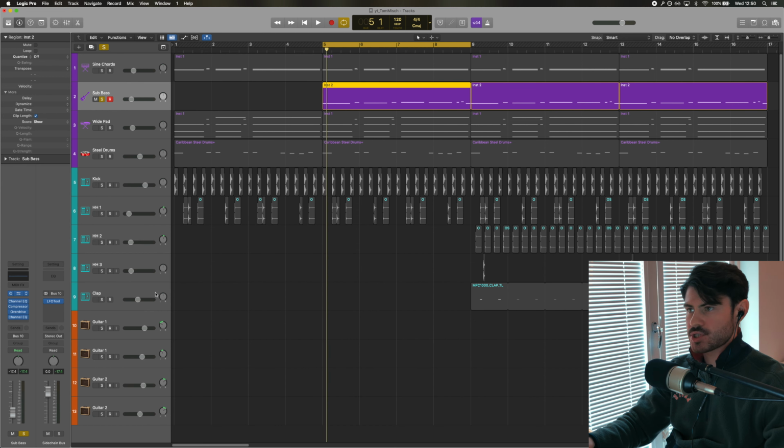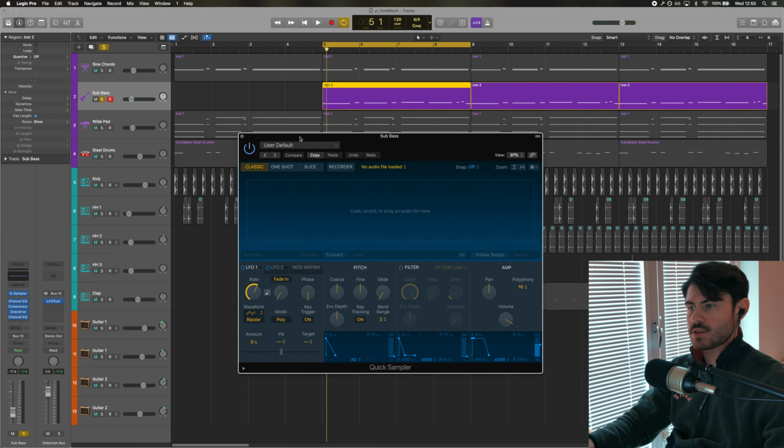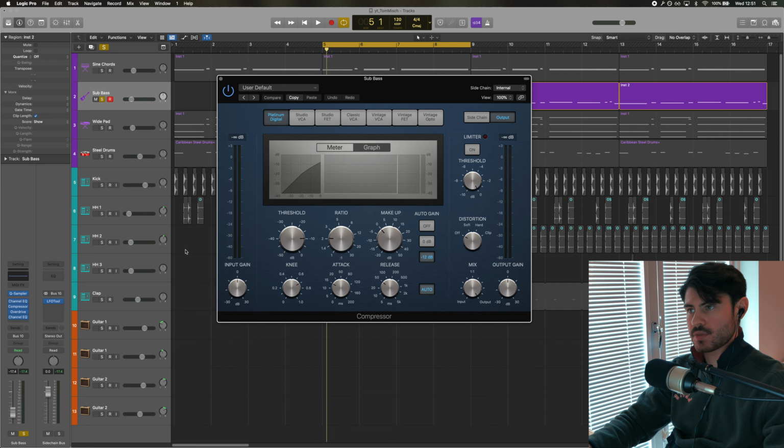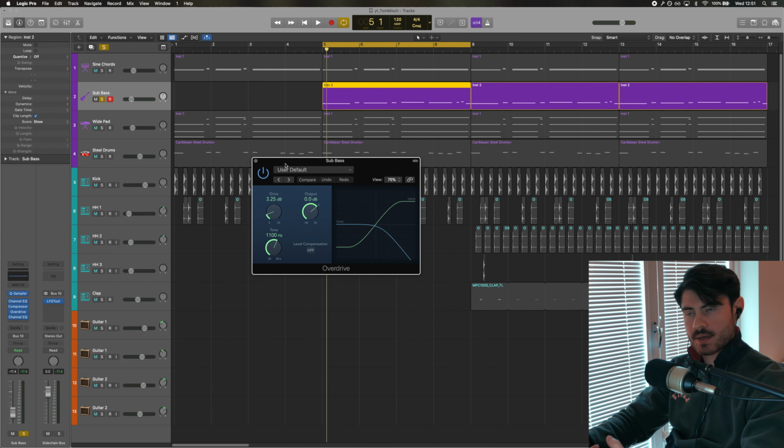For this one, I have just used the quick sampler with the default patch initialized, which is just some sine waves. It's playing really low, so we're entering the sub range, so it's giving a really sort of rumbly bass sub sound. I've got a compressor on there to rein in some of the frequencies. I've got an overdrive on the track.